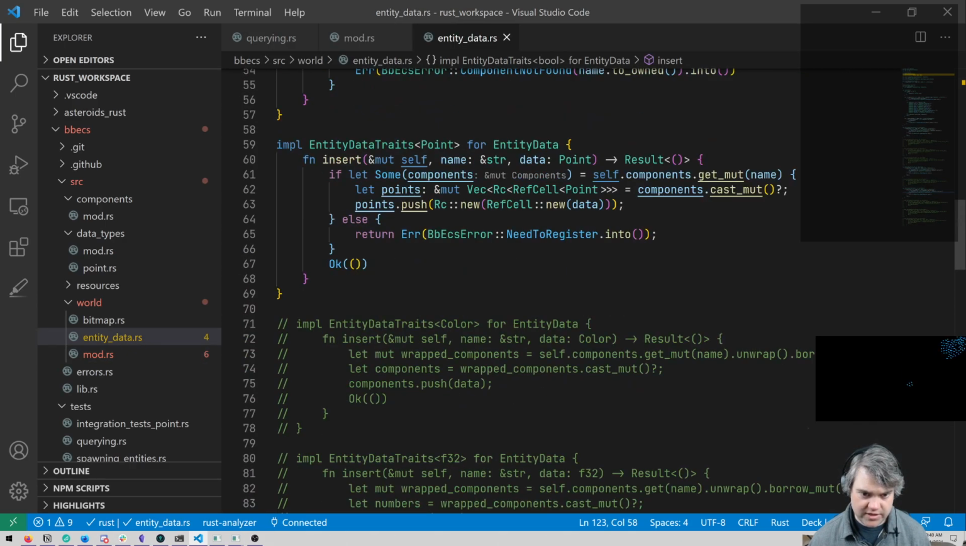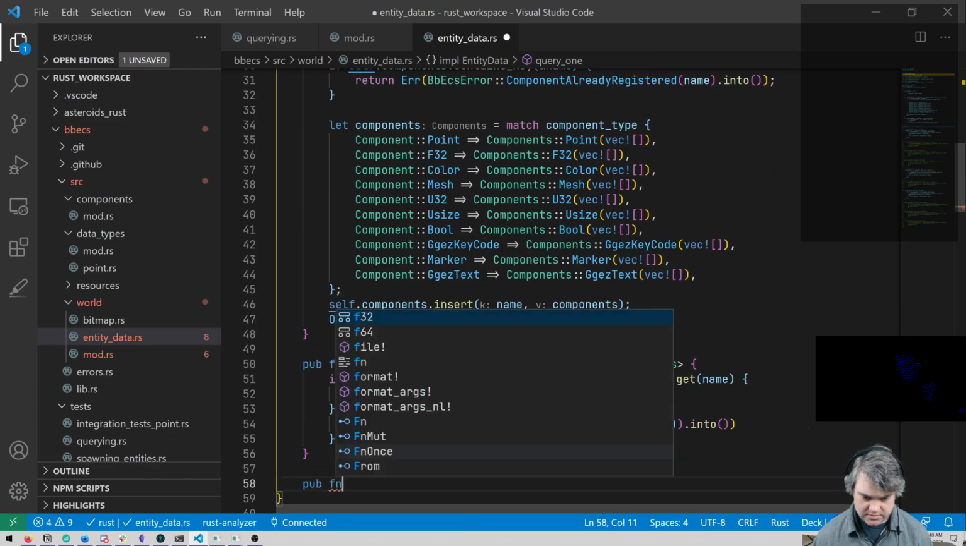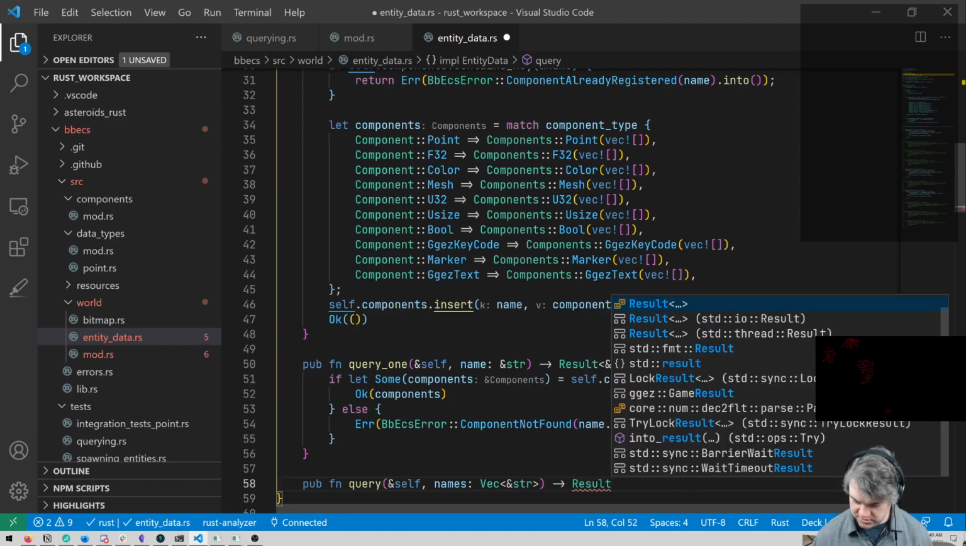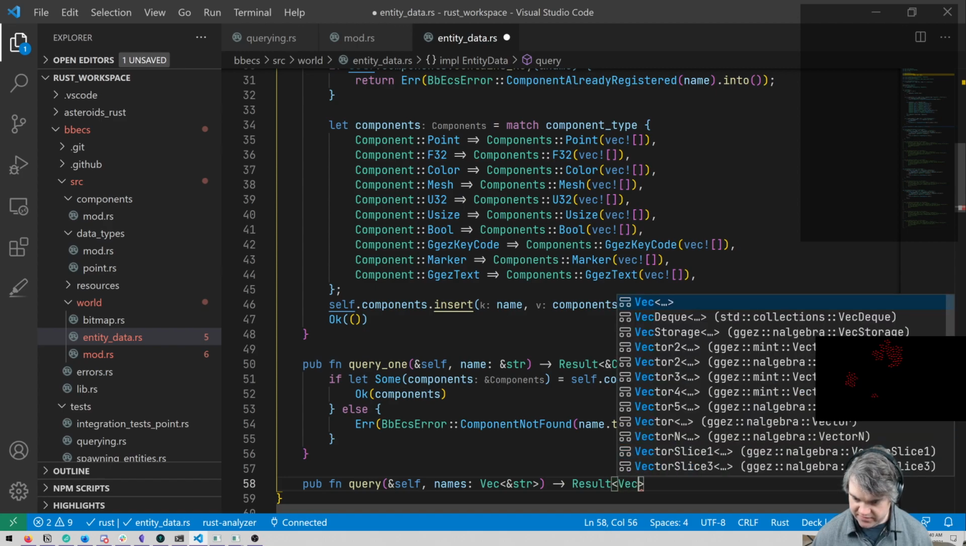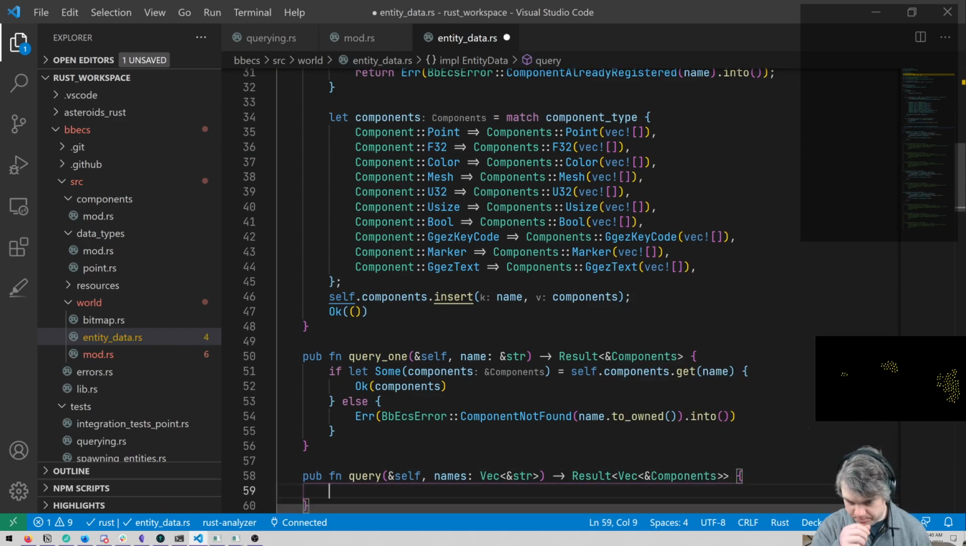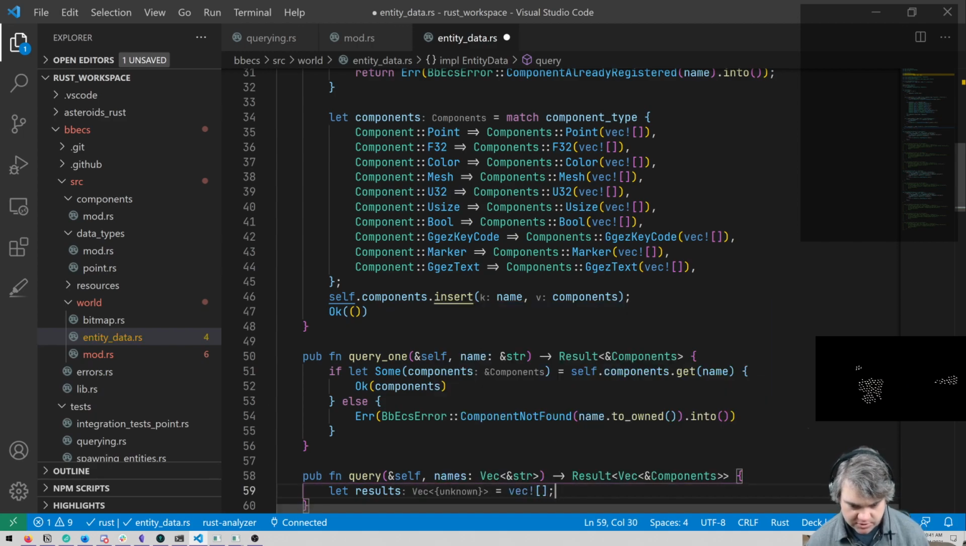Let's go find query here. Here's query one. Names is going to be a vector of strs, and we return a result of a vector of a reference to components. Okay, so let's start with let results equals a new vector. You need to be mutable.